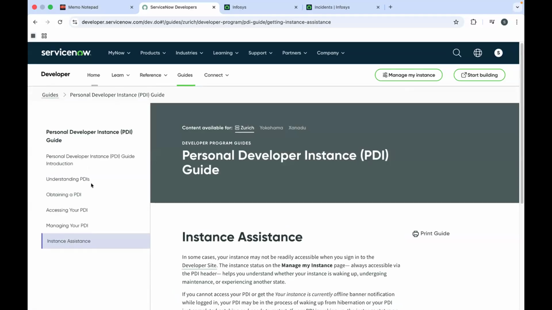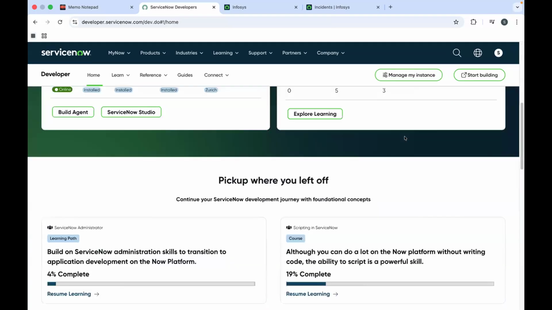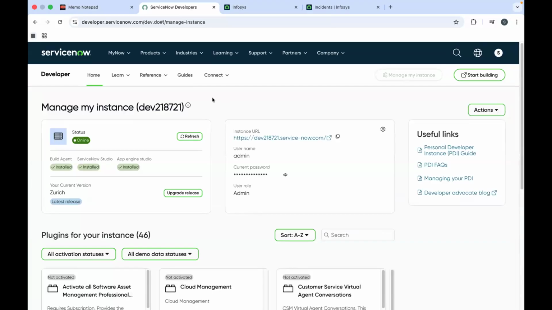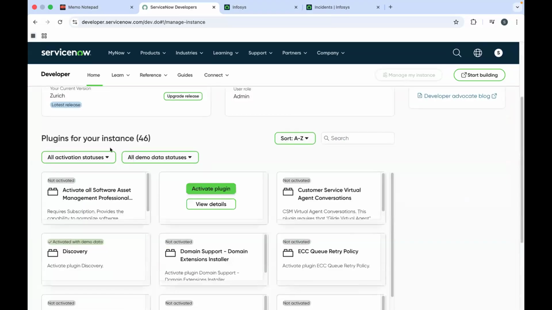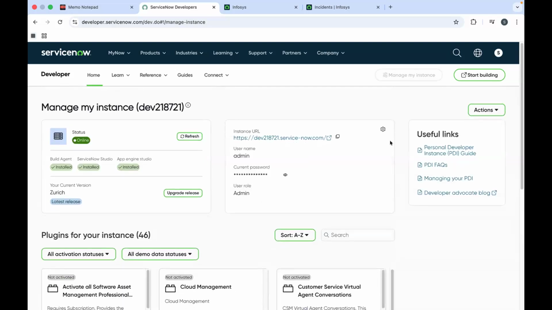Let me come back to this home again. This is about managing my instance. You can see the plugins, what all have been installed. You can also install new plugins. We'll talk about the plugins, but I request you to go to the PDI guide, so that you get a very good understanding of it.